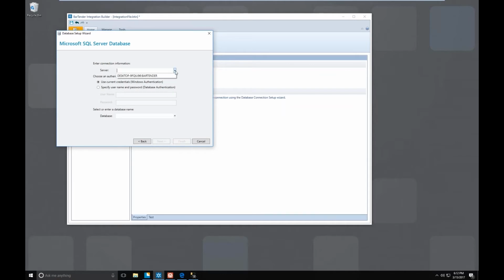I'm going to select the database that contains my data. I'm going to set my authentication mode from one of the two available options. And then lastly at the bottom, I'm going to select the actual database that contains the data that I need. For this scenario, it's going to be label data DB. So we can hit next at this point.